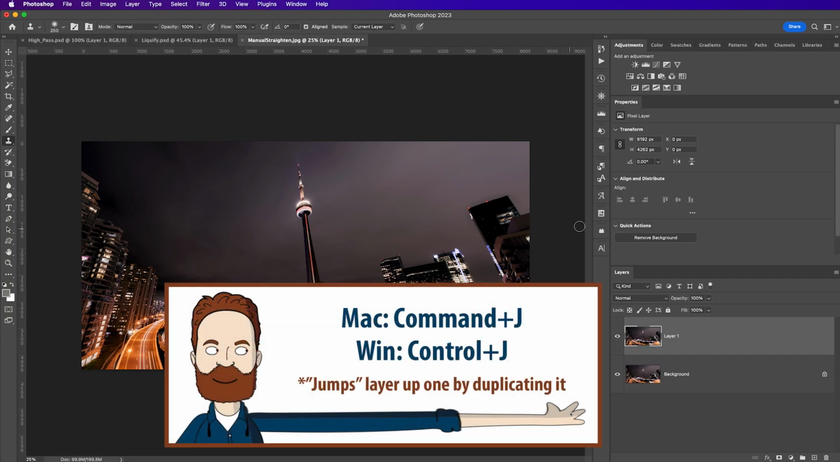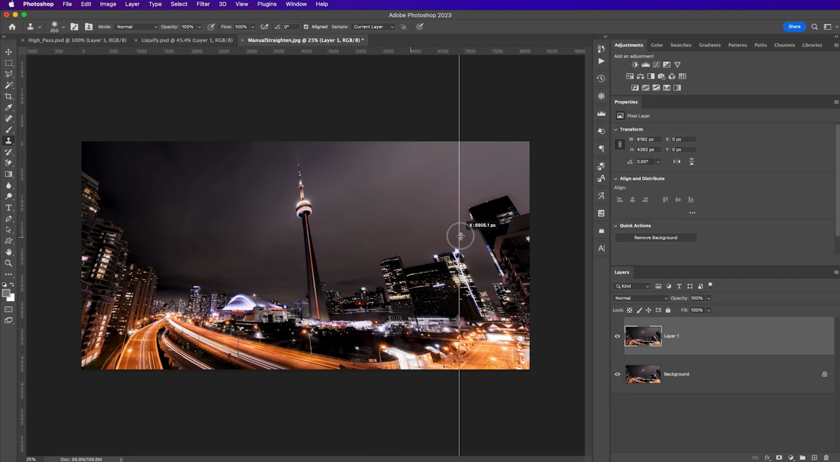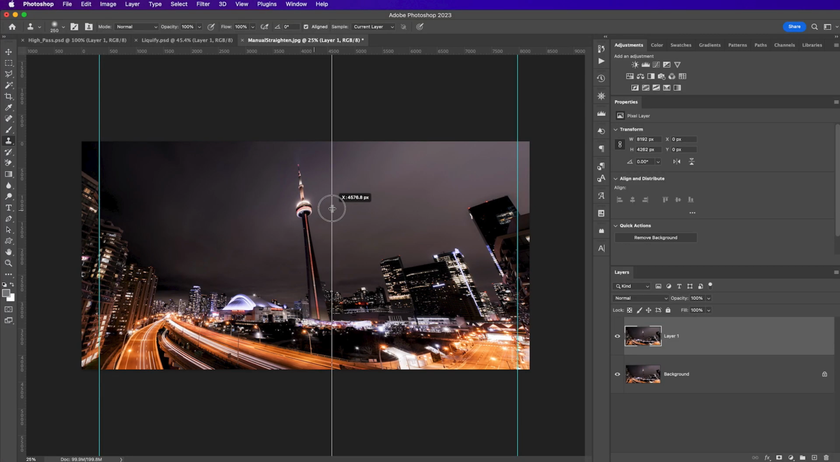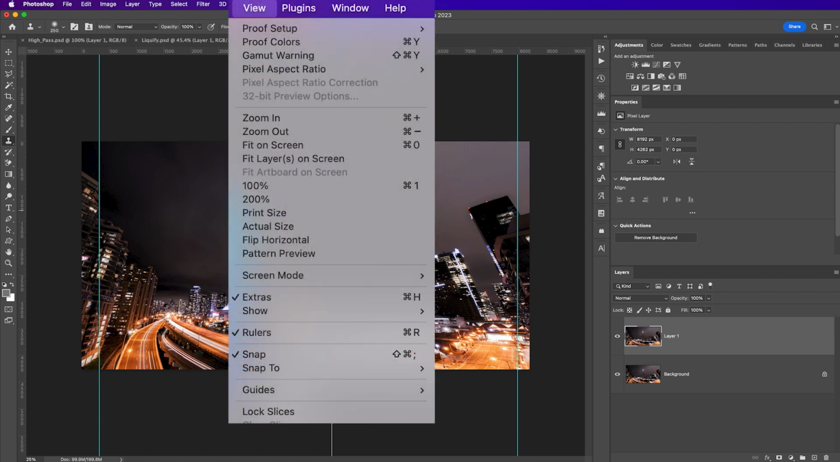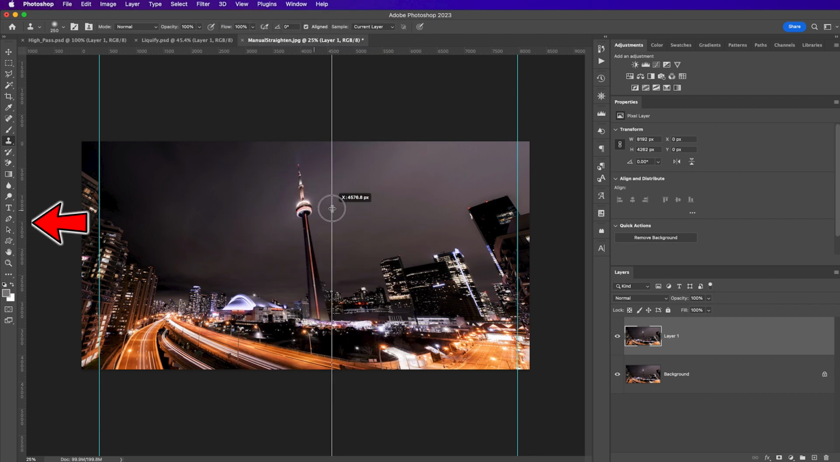I'll hit Command or Control J to duplicate it. I'm going to drag over some lines from the ruler so I can just have some ideas of what should be straight in the image. I know I've covered rulers in previous videos, but not in this specific video. So again, if you want to activate your rulers, just go up to View and put a check mark beside rulers. And once you do that, you're going to get the rulers on the left side and the top. And then in order to get a ruler, all you have to do is click inside that ruler space and drag out. And that's how you get these guidelines that I'm using right now.